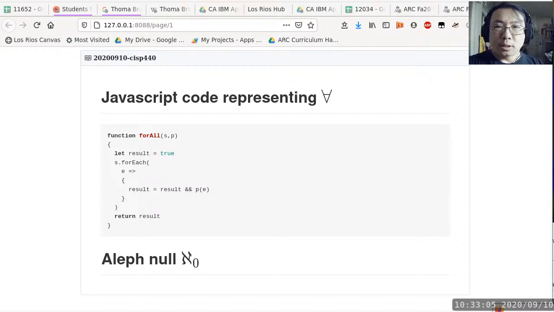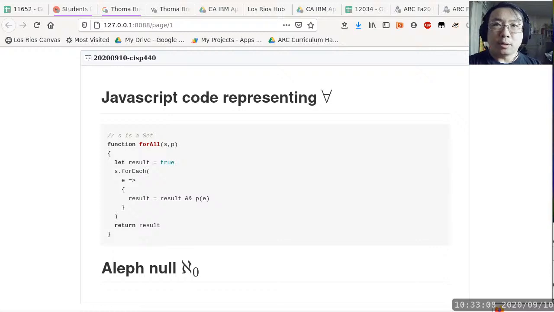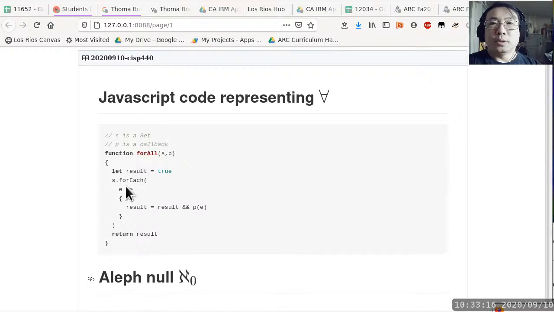S is a built-in type called a set in JavaScript, and P is a callback function that expects only one parameter. The idea of for all is that you have to apply it to a particular set. Now, for all itself is usually a universal quantifier, which means it applies to everything, but that is hardly useful in that context. So most of the time, when we use the for all quantifier, it is applied to a particular set. So for every element in this set, blah, blah, blah.